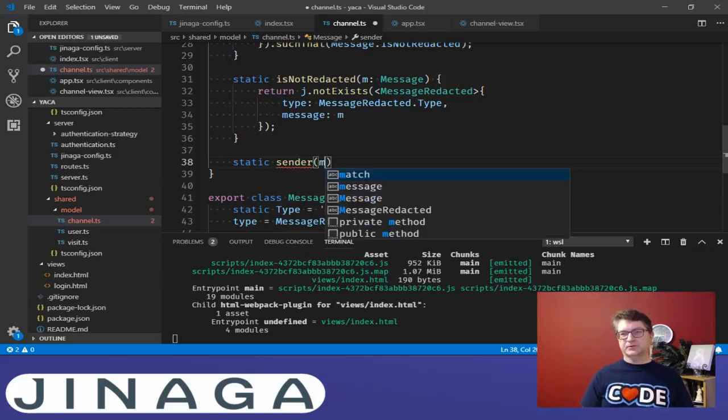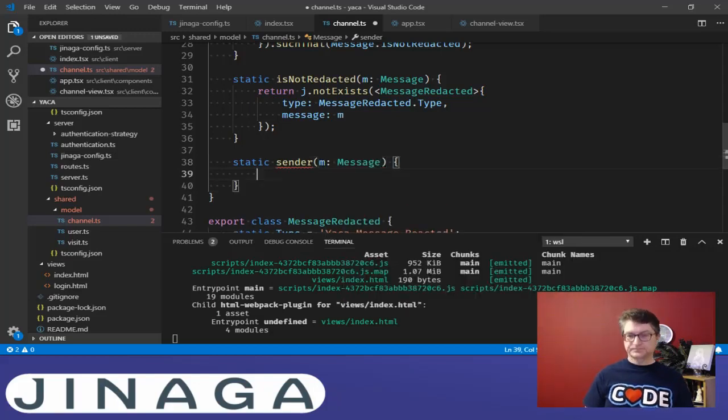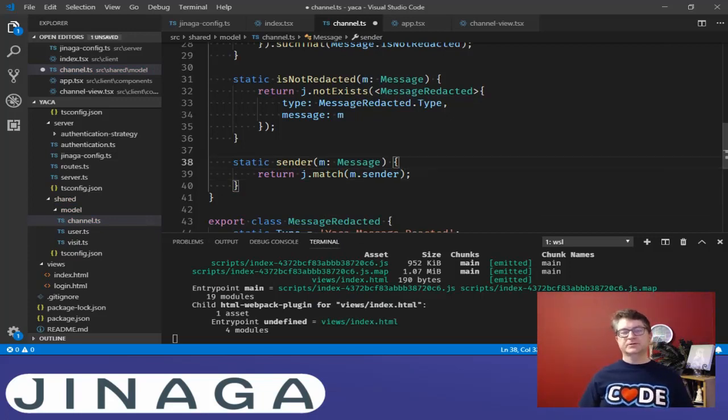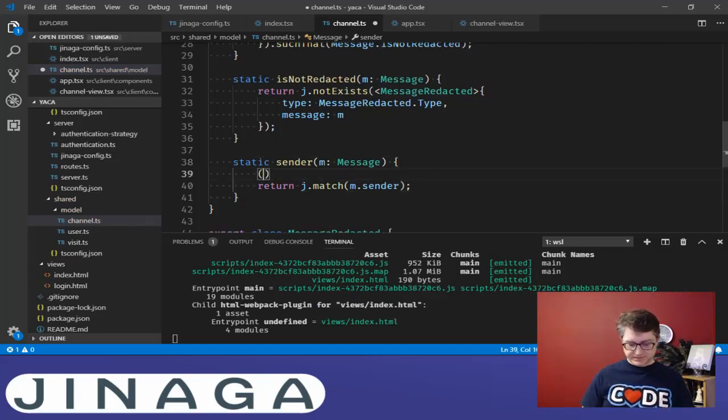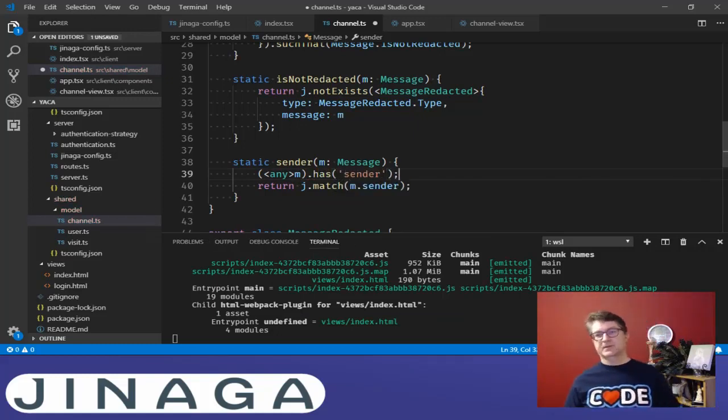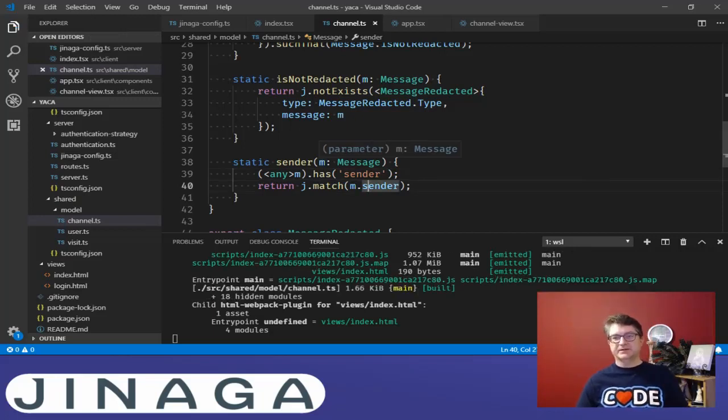So the sender for a particular message is just going to j.match m.sender. But in order to make sure that I don't crash and burn before I do this, I say any m has sender. That way m.sender is not going to crash. Because in reality, this m that's coming in is just a proxy. It's not a real message. So now we've got sender.